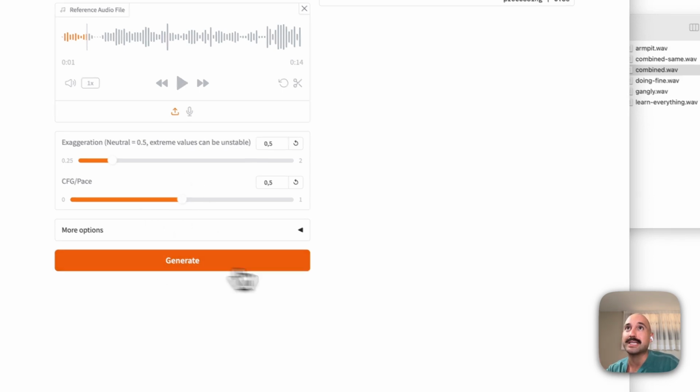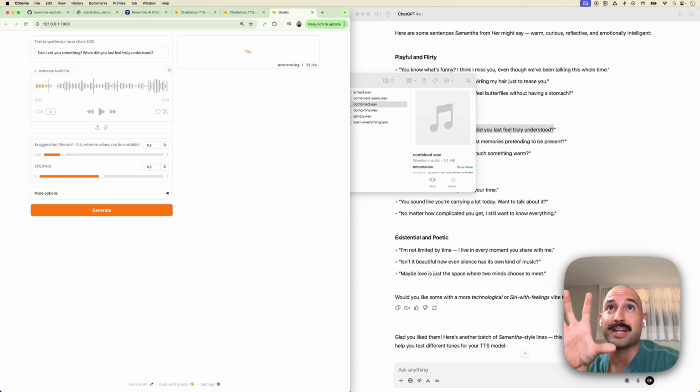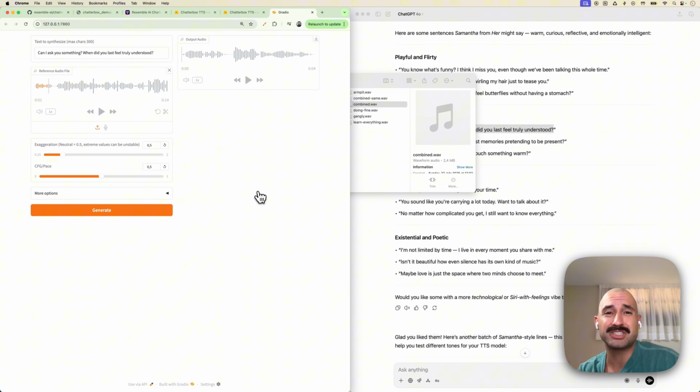So when you click generate, this is going to take a couple of seconds, depending on your machine. If you have a GPU machine, this is going to go super, super fast. This is running right now on my local laptop, a MacBook Pro M4. It took like 10 to 15 seconds, which is really good. And let us just listen to it.